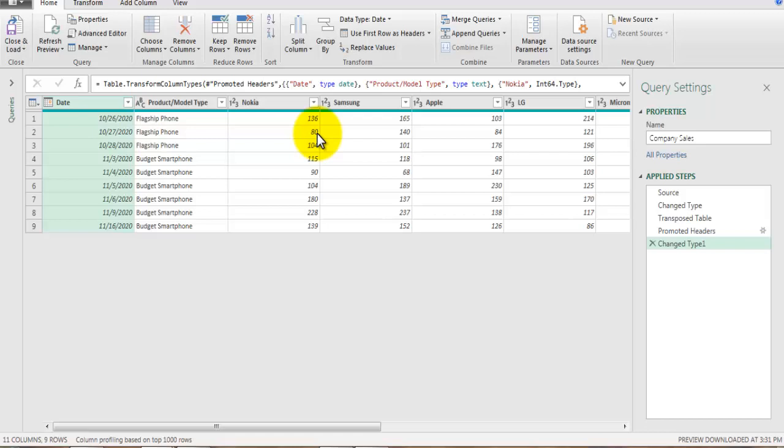Now we want to unpivot this data set so that we will have only four fields. One is for date, one is for company name, then model, and then unit sold. So our two fields are ready, which are date and model.